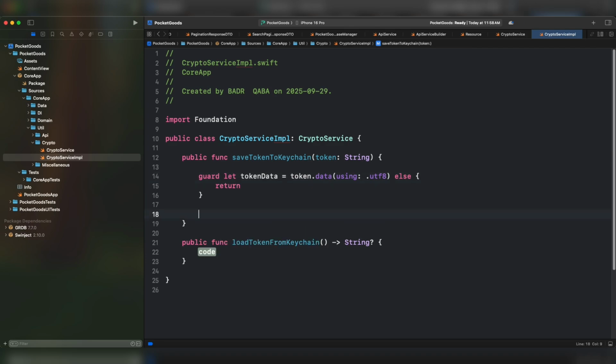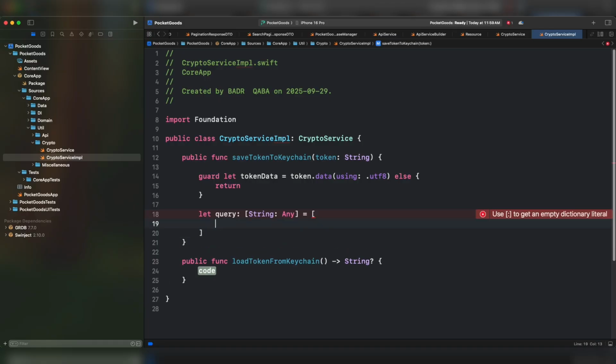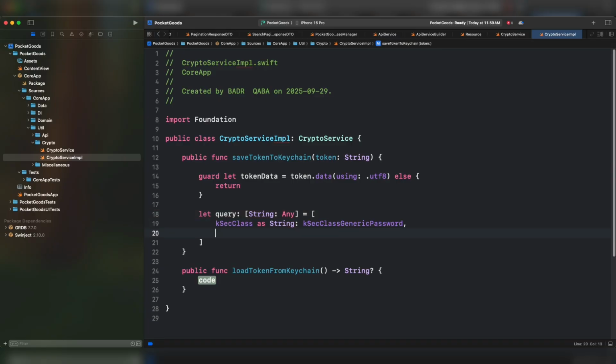Next, we have to create the query dictionary required by the Keychain API. First of all, we have to define the kind of Keychain item. It's a generic password in this case. Next, we have to specify the attribute service, which identifies our application service in a unique manner. Basically, we're not gonna hard code this service.